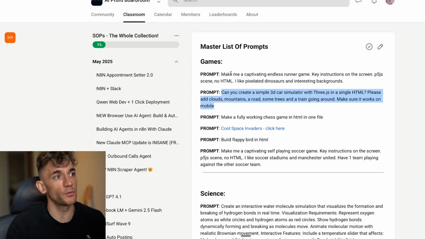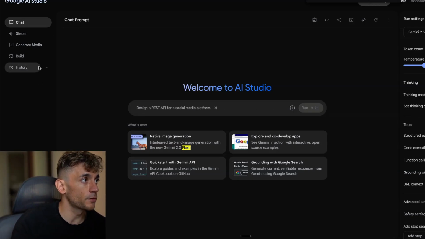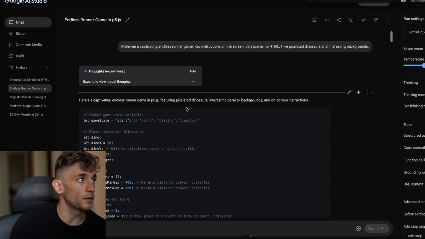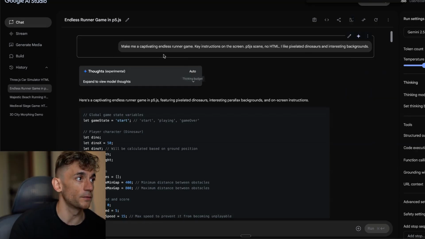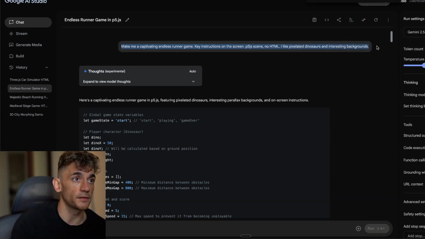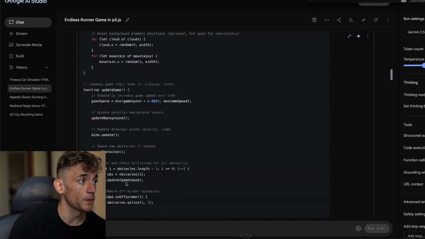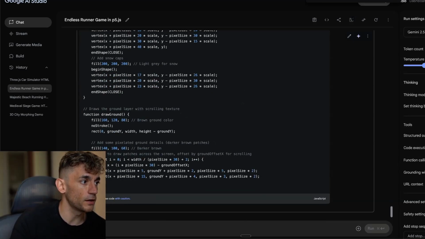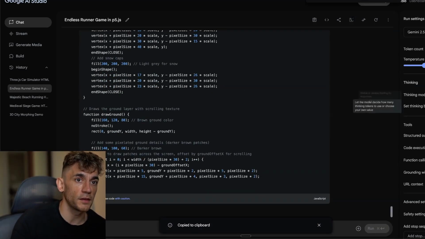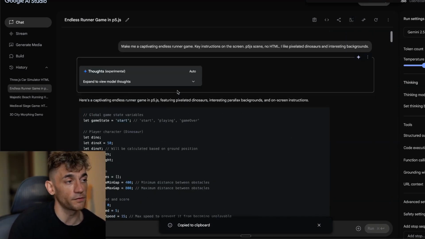So for example, if we take a prompt that I've just built with, we'll go to the history. We created this endless runner game using 2.5 Flash Preview. And initially all we said was make me a captivating endless runner game, key instructions on the screen, P5JS, no HTML. I like pixelated dinosaurs and interesting backgrounds. Coded that out perfectly, pretty quickly as well. And we were using the new thinking mode from Gemini 2.5 Flash as well.